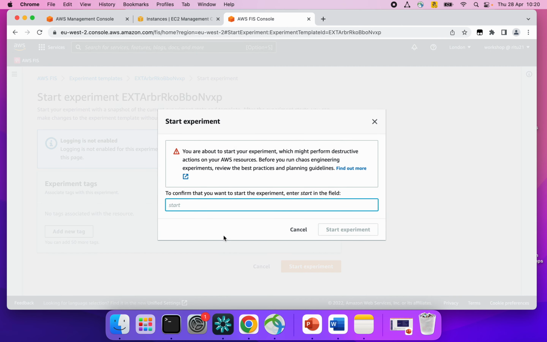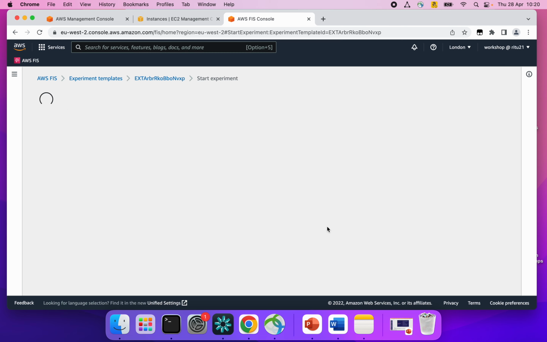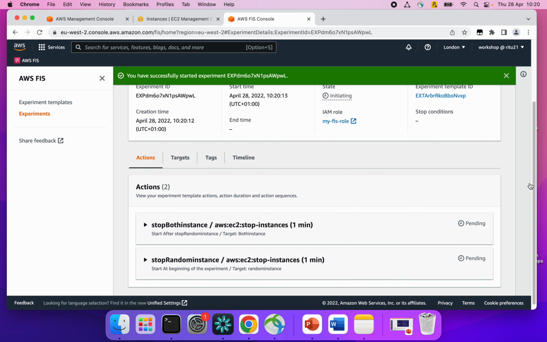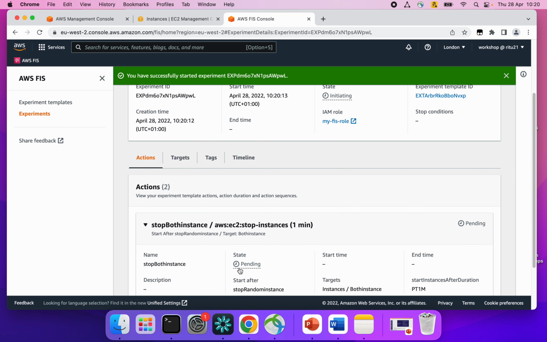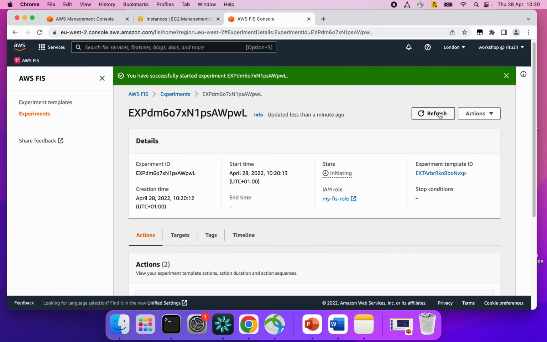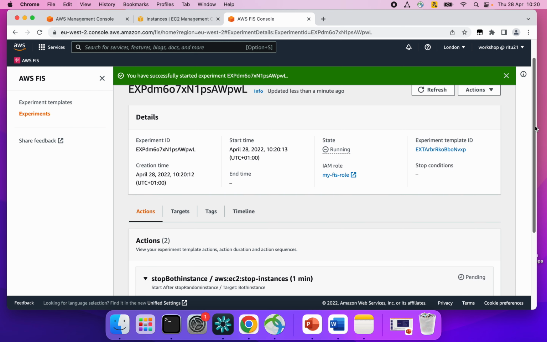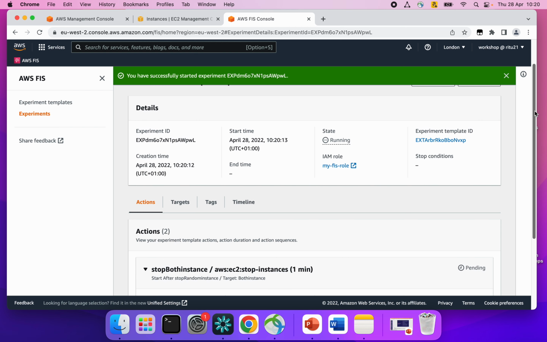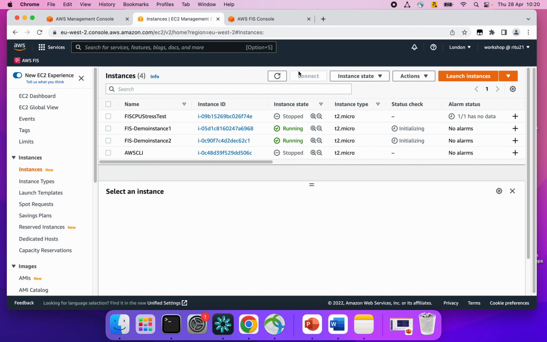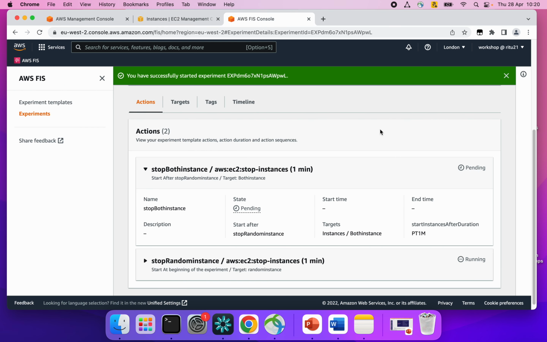I would say start. I'm not tagging it for now. Start. So what I'm expecting is that it's in the initiating stage now. It will soon move to the running stage here. If you see, this is still in the pending state. I will just do a refresh in a minute. Right, so now the state has changed to running. So this will randomly go and stop one instance. Let's just go and see how the instance state looks. Right, so the first action is in progress, and it has chosen my second instance to bring down.